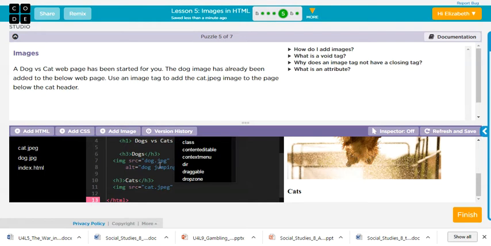I'm going to do a space, or I can go to the next line. Oop, no. You get out of here. And I'm going to do alt equals. And now, again in quotes, I'm going to put cat picture.